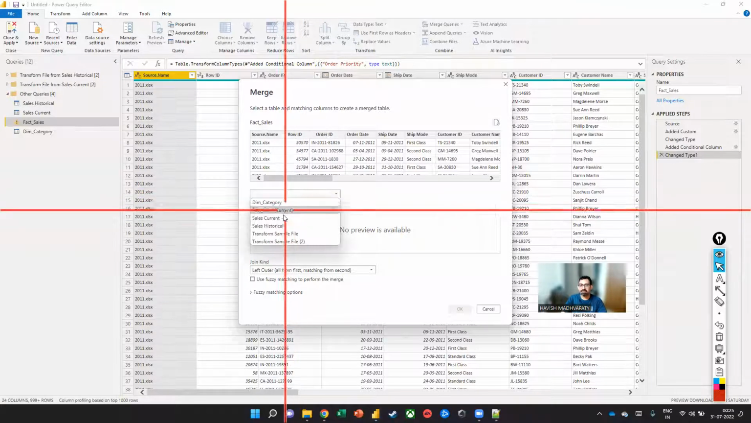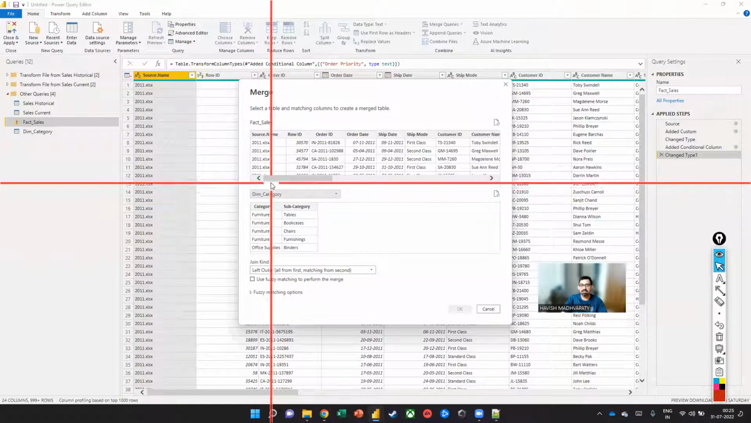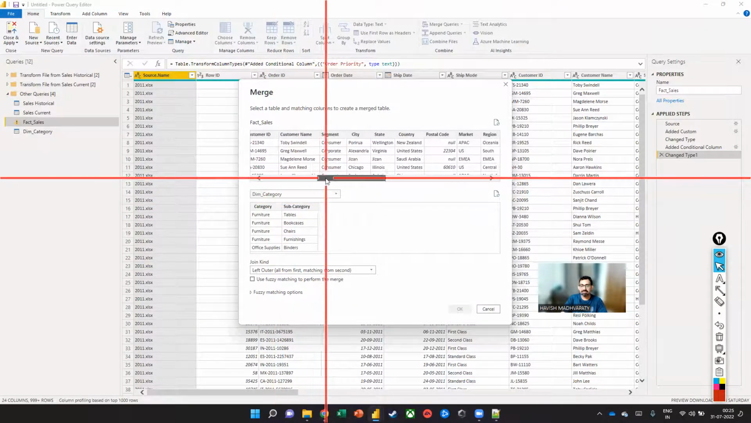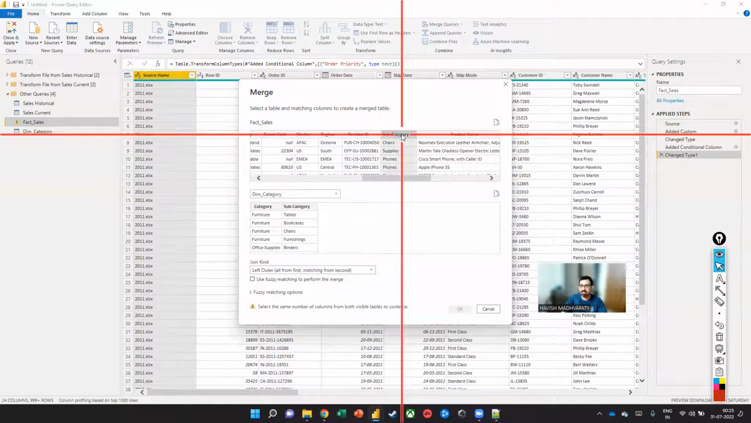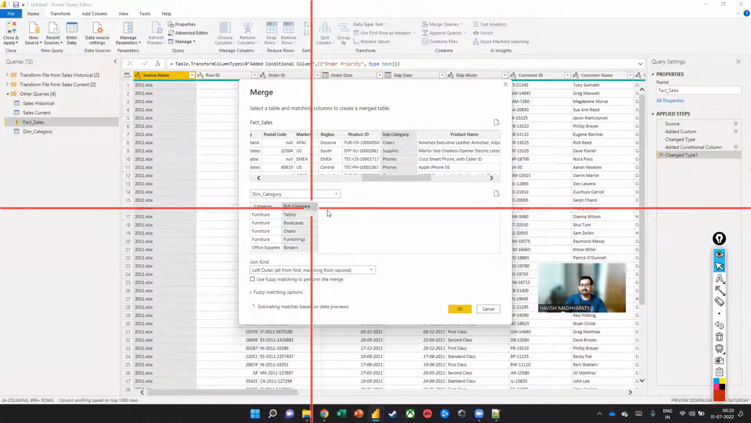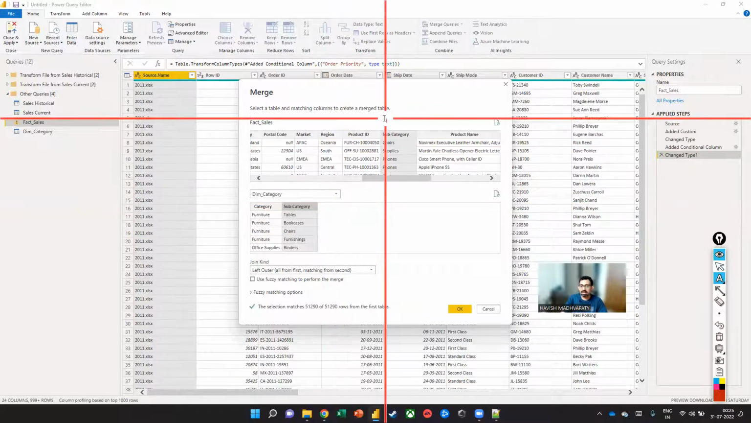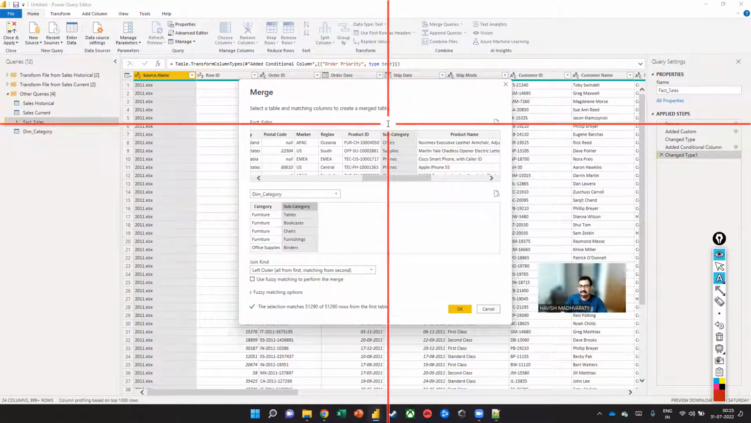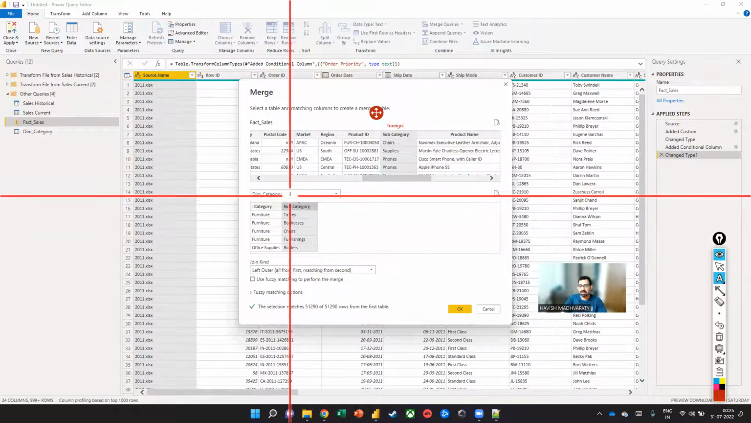So we want to pick it up from my category, like this. And which are the 2 columns that are matching? You will notice that we have subcategory here, and we also have subcategory here. We just have to select the 2. If you talk about it from a database point of view, like SQL, I would say that the subcategory that I have here is my foreign key, and this is my primary key.